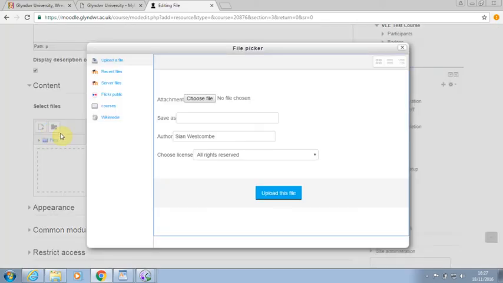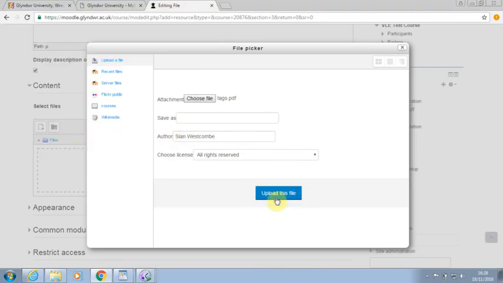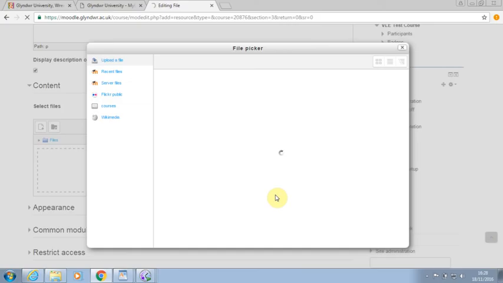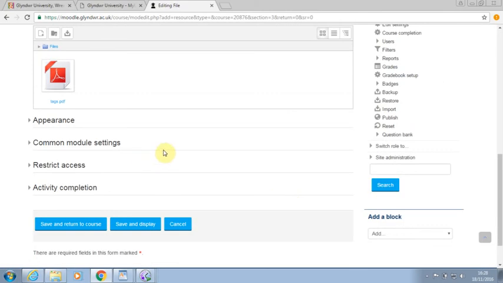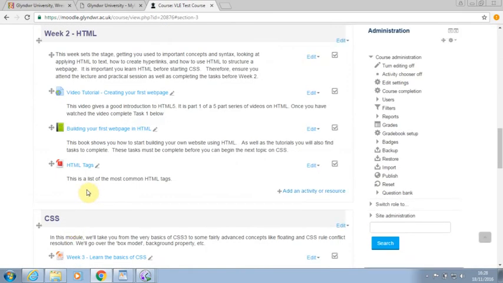So if I select add, make sure the upload a file option is selected on the left hand side. Click choose file. And it's this bottom file here that I want to select. So I double click that and I select upload this file. I've got these other settings here. For the purposes of this tutorial, I'm just going to leave these at the default. So I'm just going to click save and return to course. And you can see now that my file is displayed. And that's the end of my tutorial on adding files to a Moodle course.